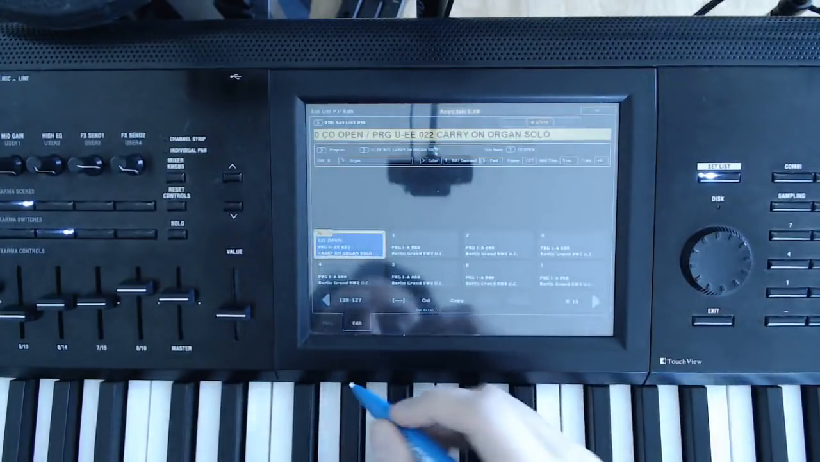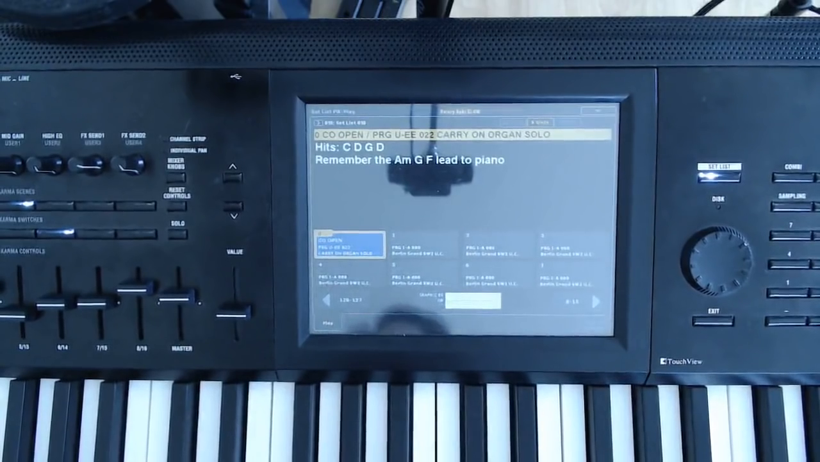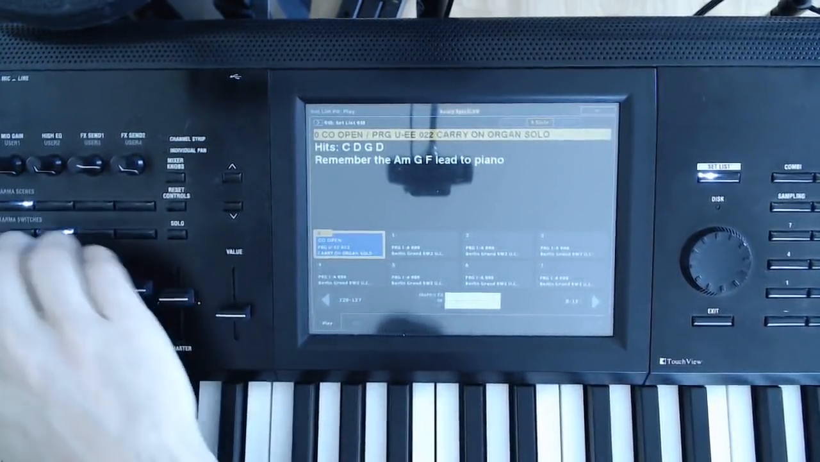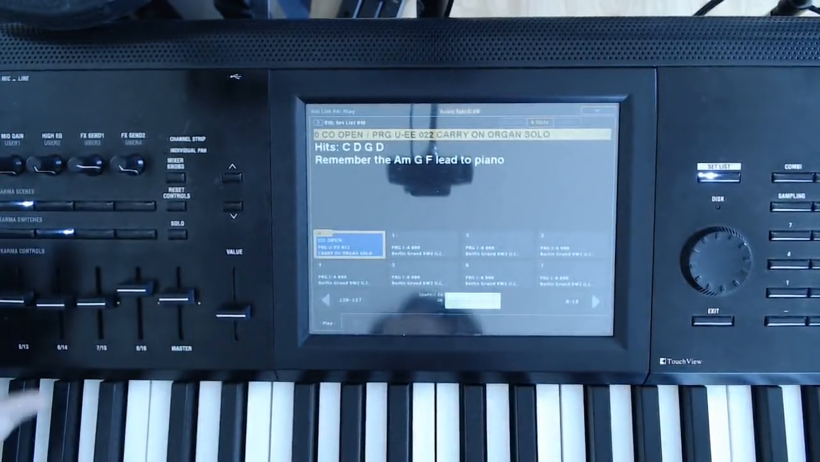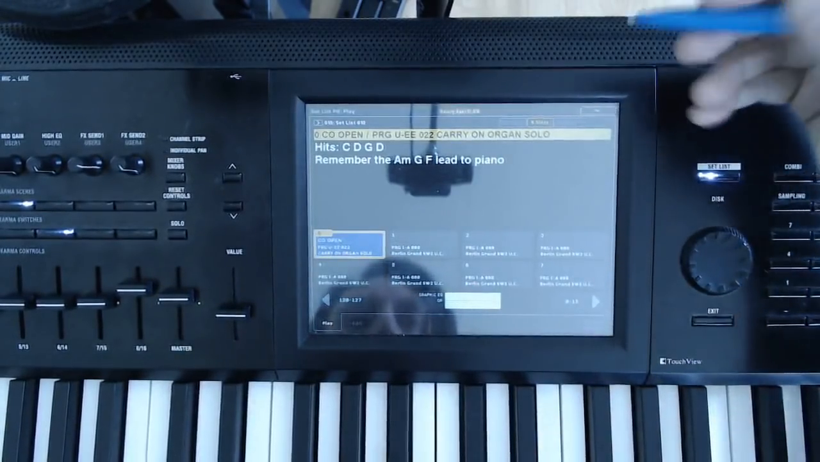There. So I have a note for myself. So remember the hits, so it goes... Okay, so I remember the hits in my right hand, and then I have to remember at some point there's this A minor thing. Right, so it does that thing. Okay, so far so good. I'm going to save it.